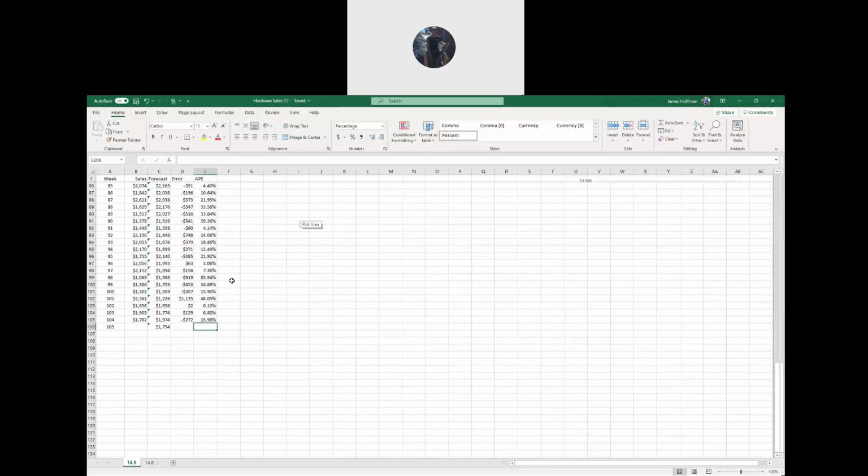Okay, and then what I'd like to do here is see what the average error is and the average APE so we can confirm we have the same thing. So this, I'm going to highlight.